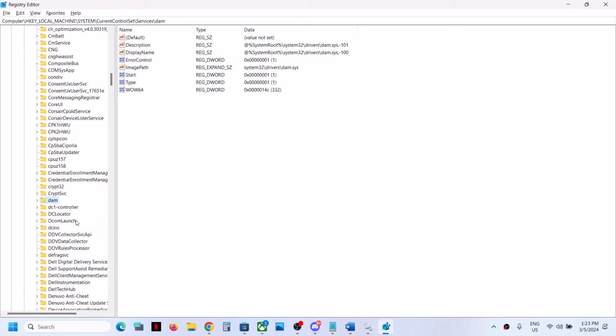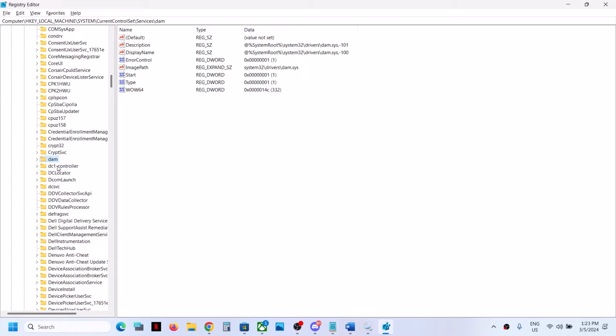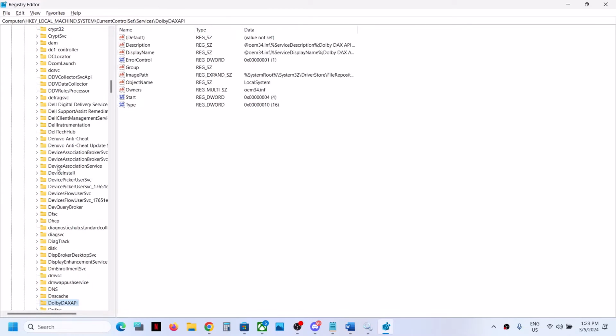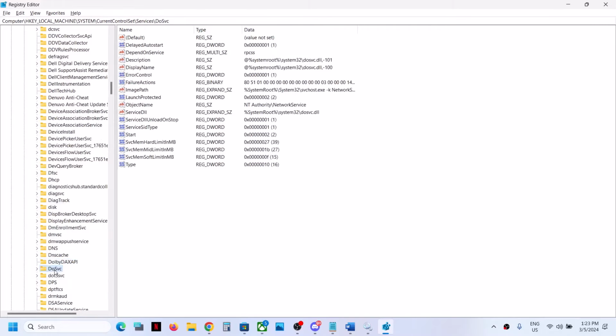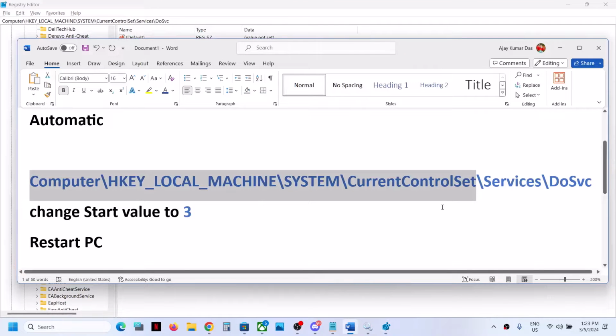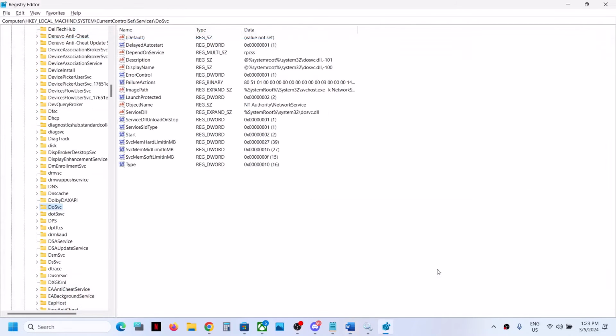So here you can see DoSvc. Now select it over here. Now once you select DoSvc, here you can see Start.